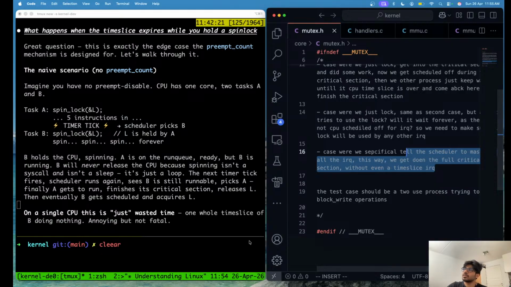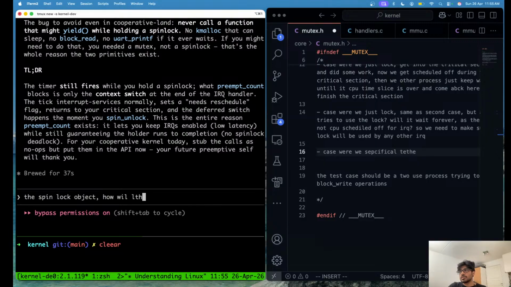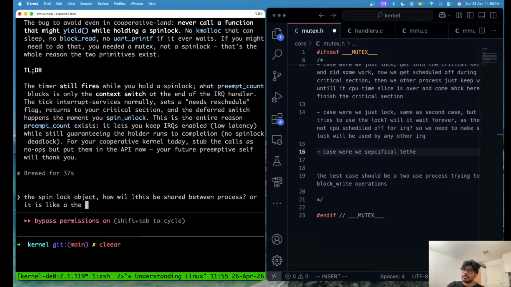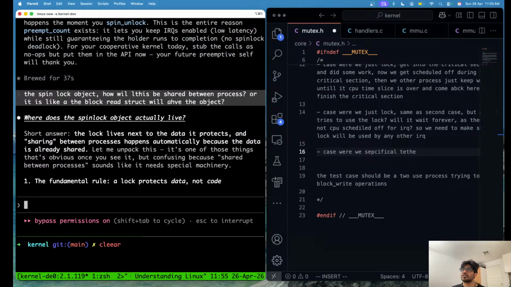And I have a question. The spin lock objects. How will this be shared between processes? Or is it like the block read struct will have this object? Where will the object live, yeah.